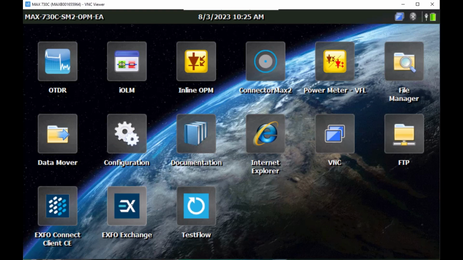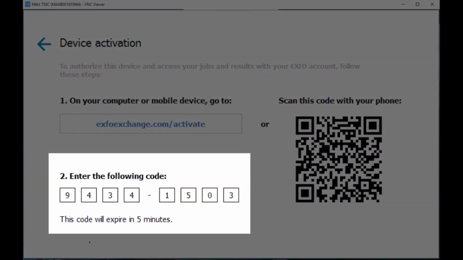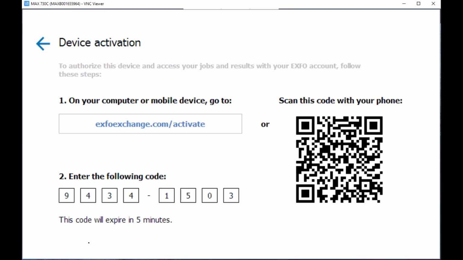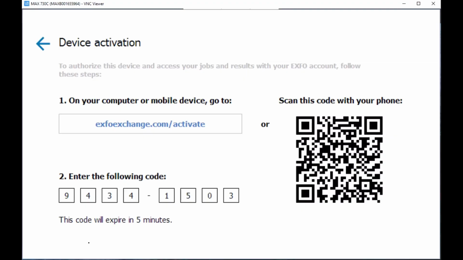From the MaxTester home screen, launch the EXFO Exchange application. Select the option to authorize from another device. A one-time use authorization code will be generated. You can also use the QR code to quickly navigate to the activation page on your smartphone.